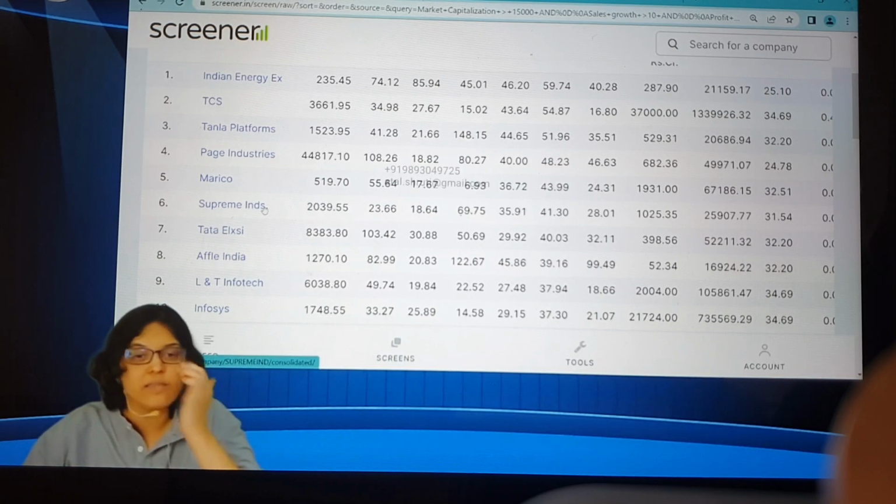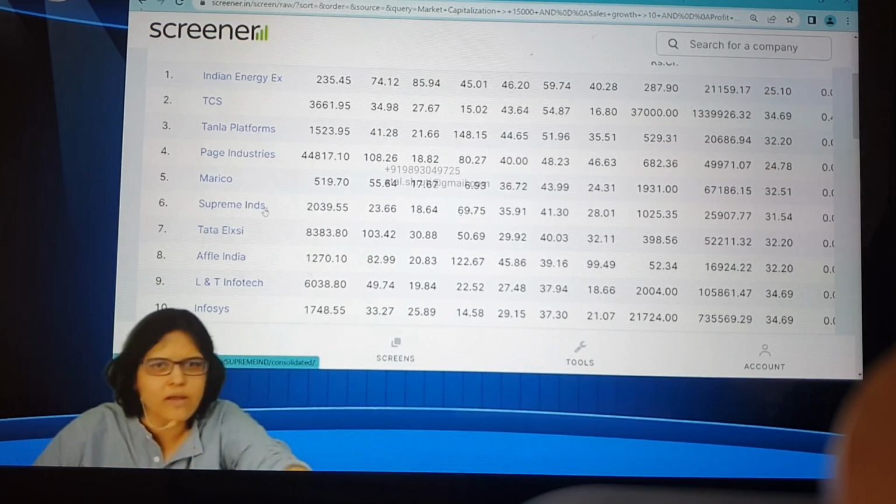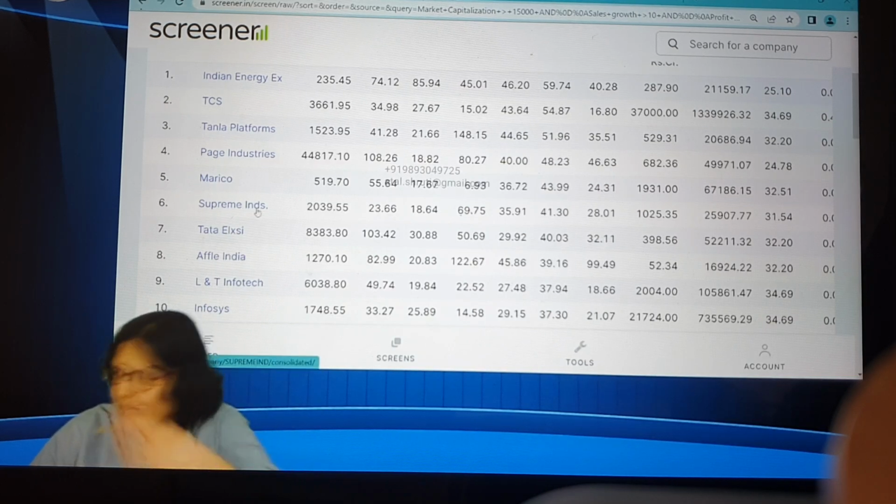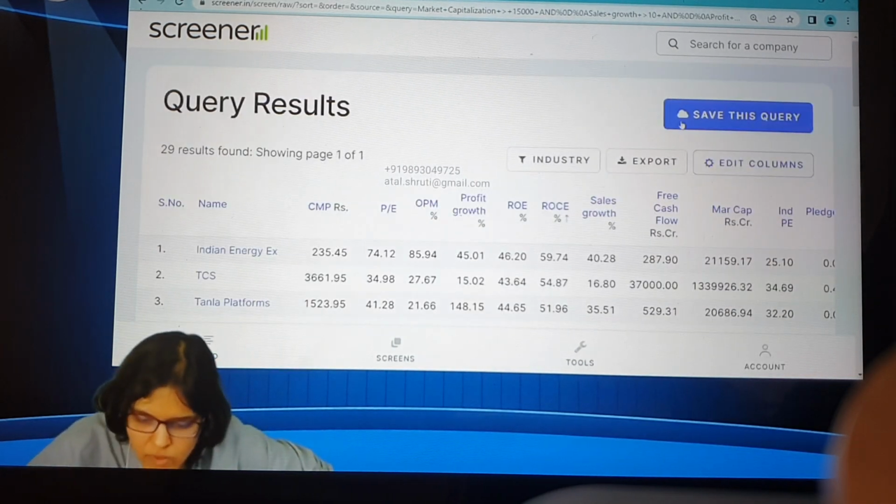Okay, so again, as I mentioned, this is just a guidance that I thought of giving you. Can you add or delete or change the numbers? Is it super simple to create a screen? You just type the query, greater than, less than, and. And what you can do is, if you want, you can save this query as well.